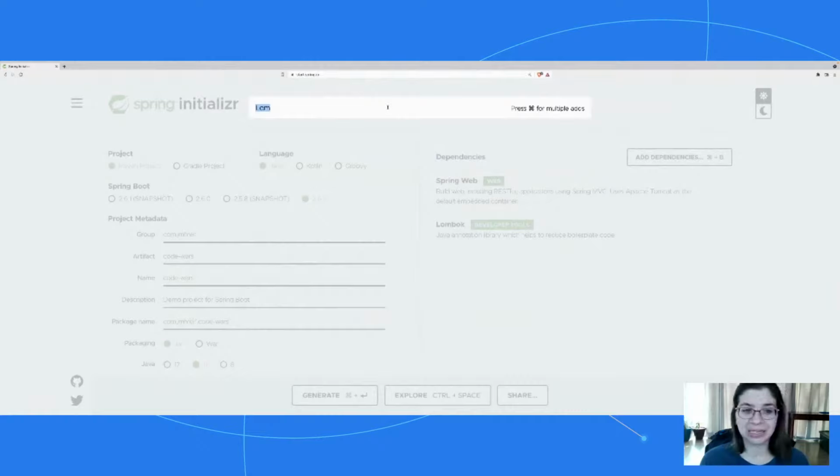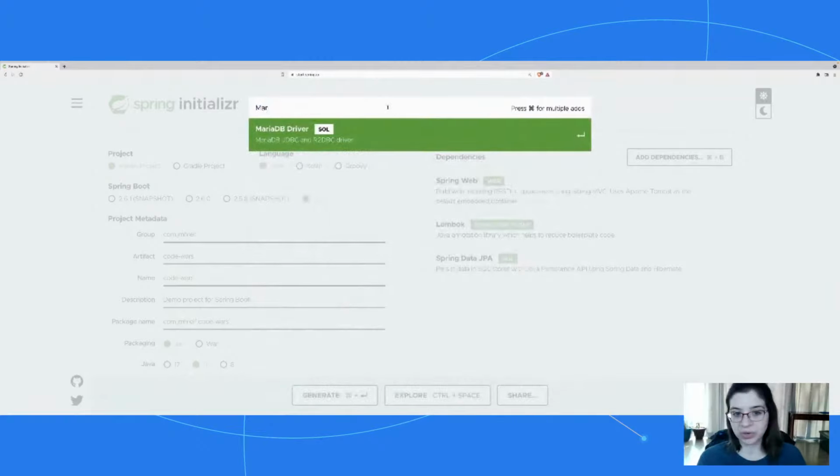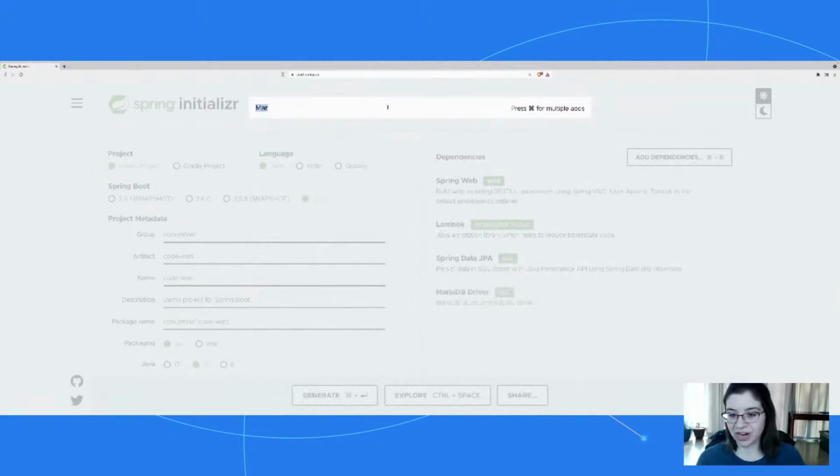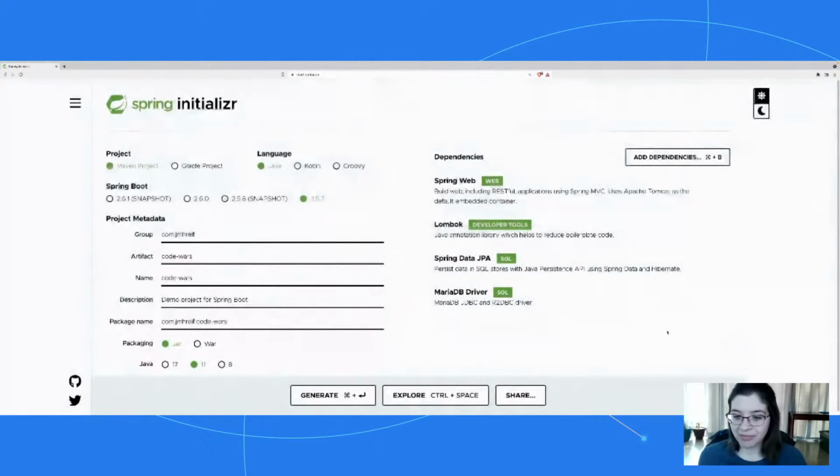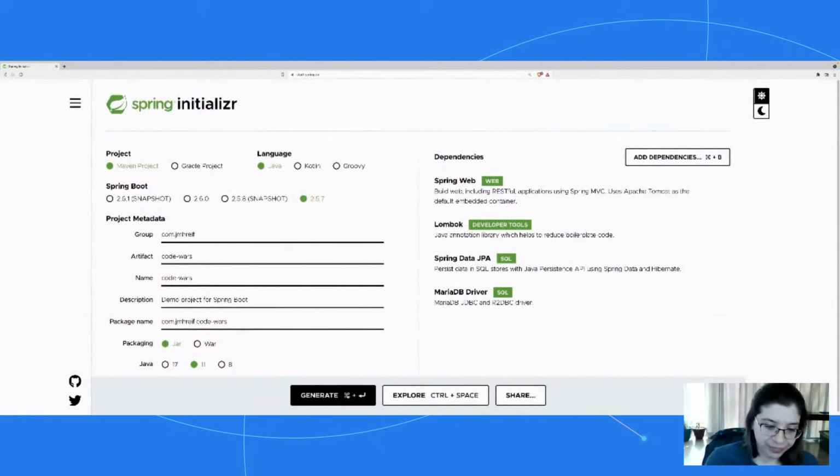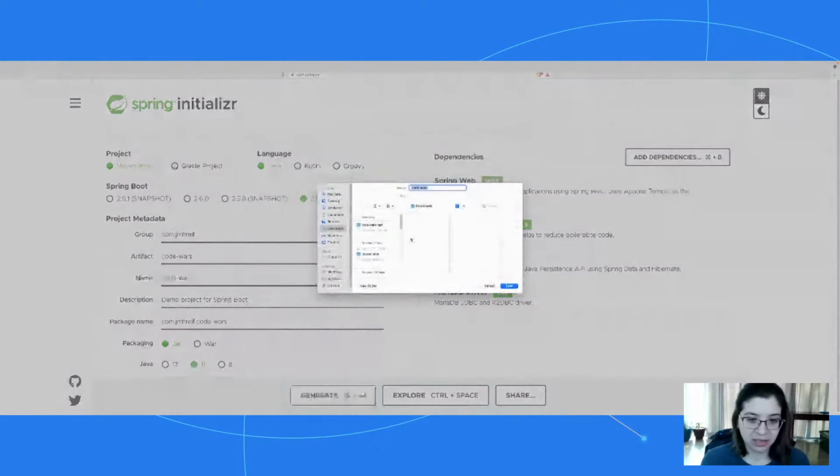And then I need my actual database dependencies. So I want to put in Spring Data JPA, which is going to allow me to connect to relational databases. It does connect to a variety of relational databases, not just Maria. But then we're going to select the MariaDB driver specifically so that it'll expect a MariaDB connection. Okay, so let's generate that.